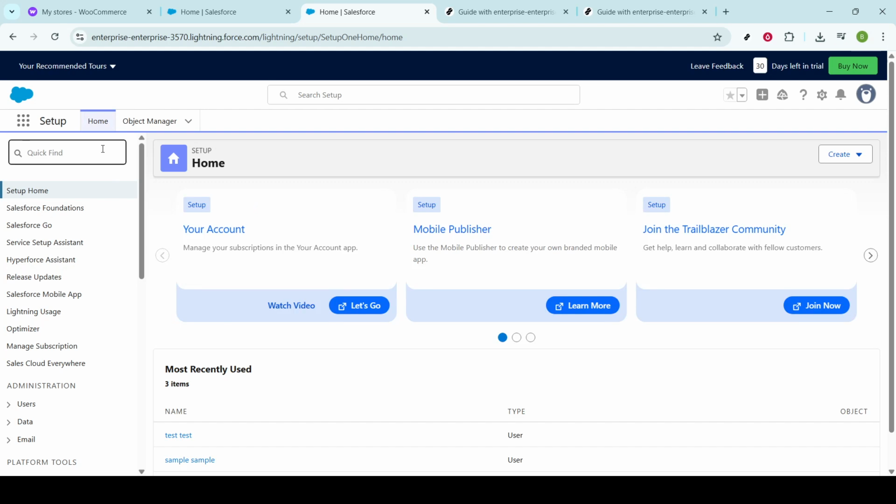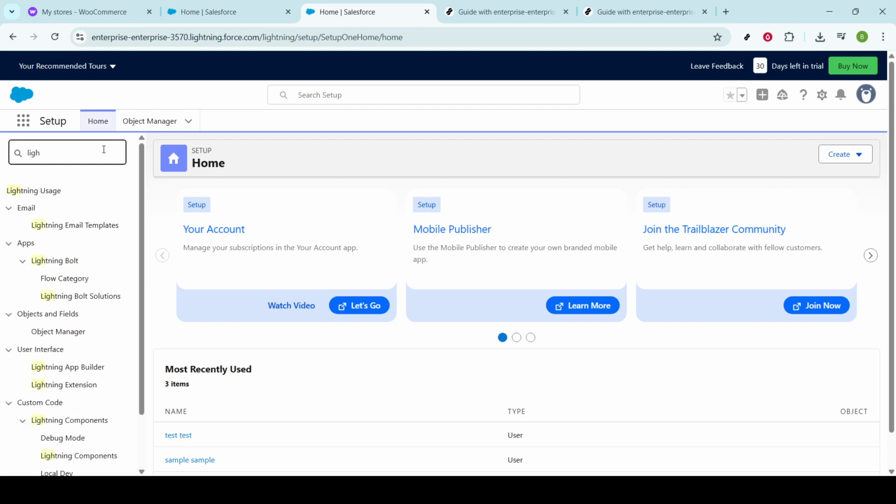This tool is like your personal assistant, helping you swiftly locate any setting or feature within Salesforce. In this box, type in Lightning App Builder. This tool is essential because it provides the framework for creating or modifying your app pages, offering a cutting-edge, intuitive layout for your homepage. Once you've entered your search term, click on the Lightning App Builder option.